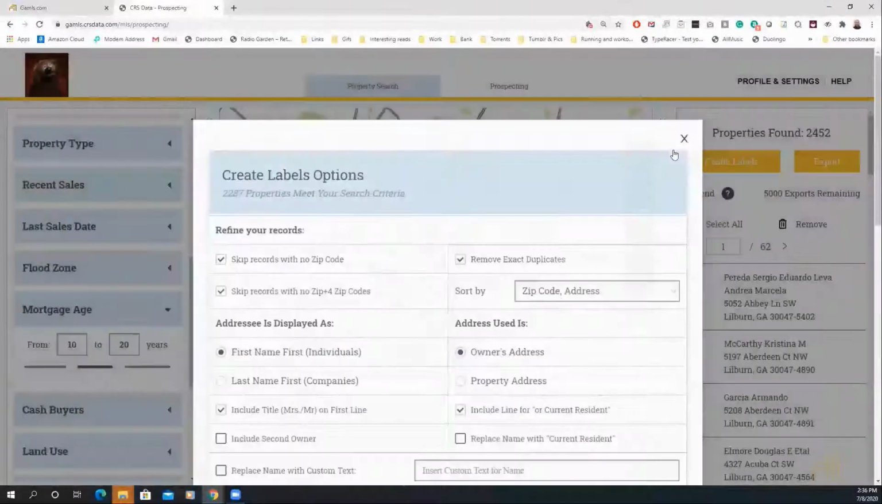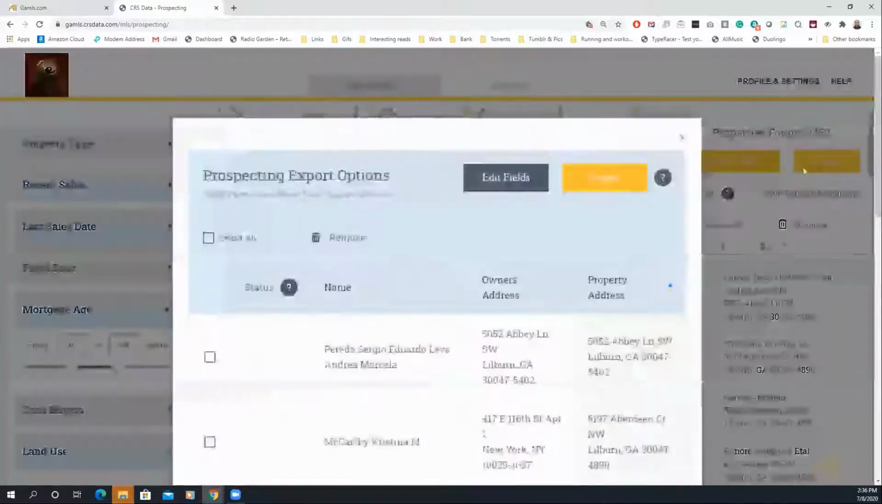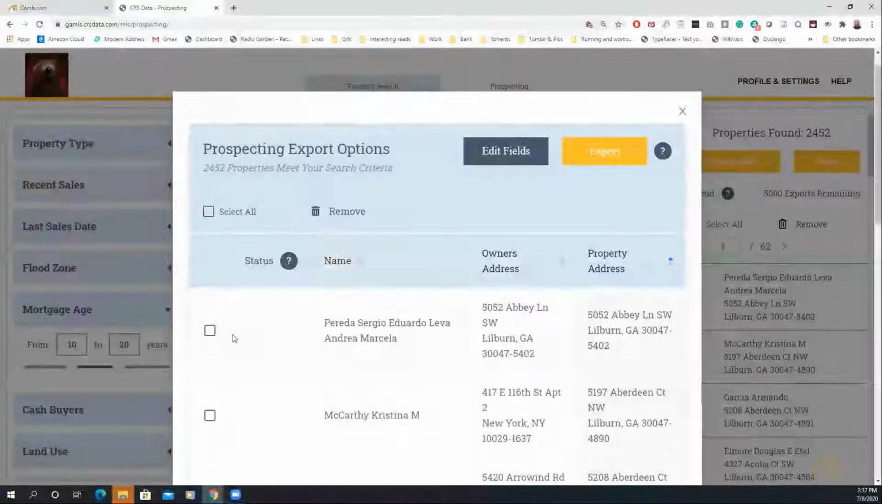Along with being able to create labels, if I would rather export this out to something like, say, Excel or something along those lines, I can click on the export button. It's going to show me all of the people that I'm prospecting out to that I can select. Again, I can either select all or remove the ones that I want.